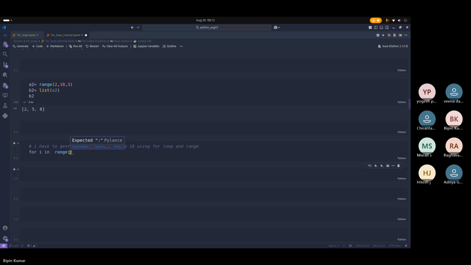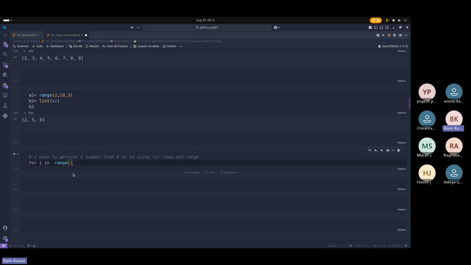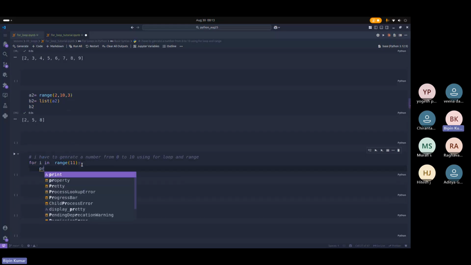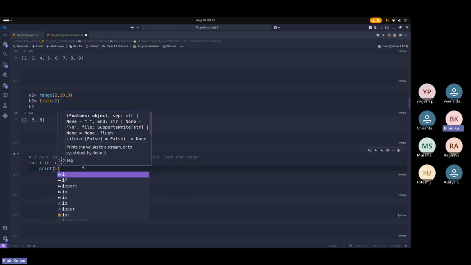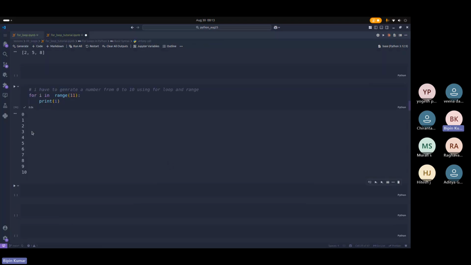Anyone? Sir, from 1 to 10. I have to print 0 to 10, so inside range, what should I write? 11. Correct, 11. And print i. So this will print numbers from 0 to 10.